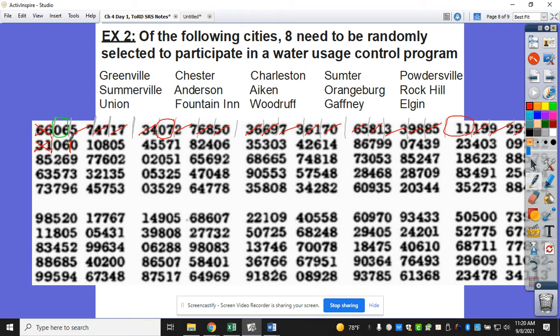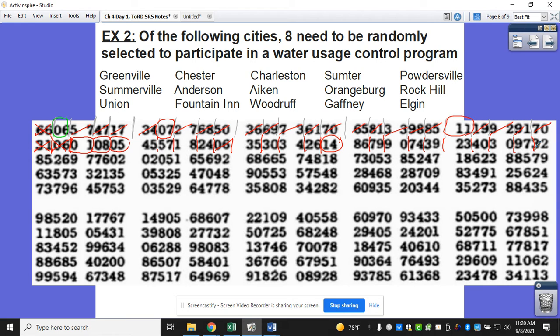We've already used 6, so we don't take it. So this would be my next one. Then this one. Then this one. So that gives me 1, 2, 3, 4, 5, 6. I need 2 more. No, no, no. 6 again. 14 I've not chosen yet, right? So I'm looking for 1 more. We just have to come back down to this line.